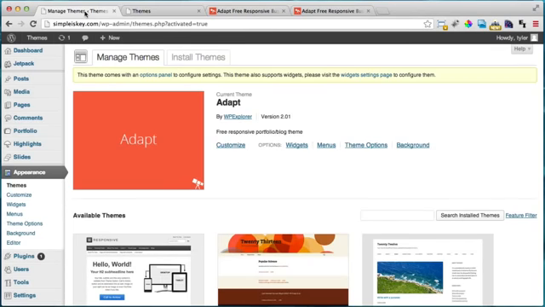So what we do, it's a two-step process actually. The first step is we have to make a new page by going to Pages and Add New.